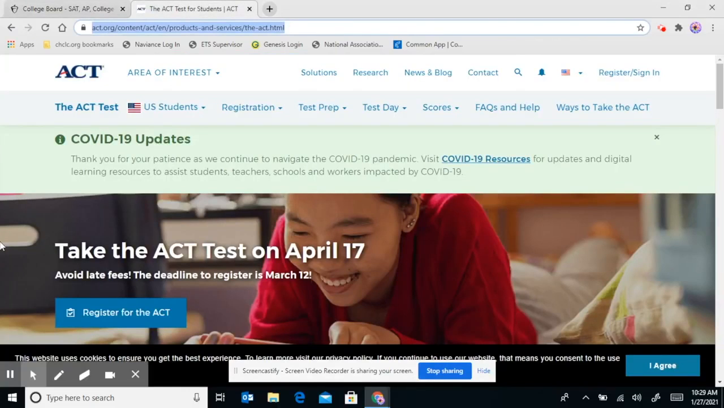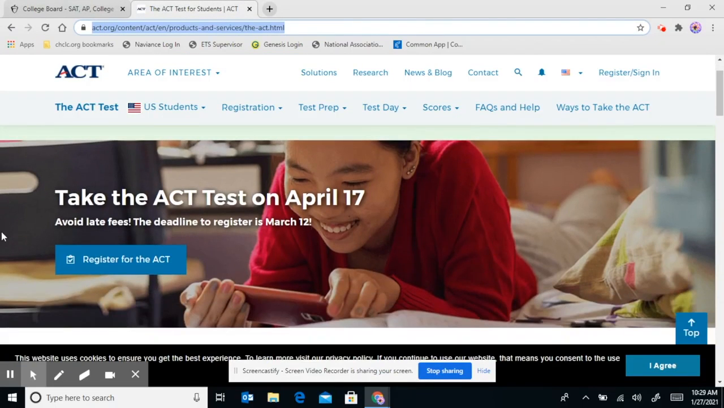The ACT is another test that many colleges accept, and no college has any preference. Either ACT or SAT is totally fine, but you would register through this website, actstudent.org, create an account, and you can sign up. We offer that at West. The remaining test dates are April 17th, June 12th, and July 17th.